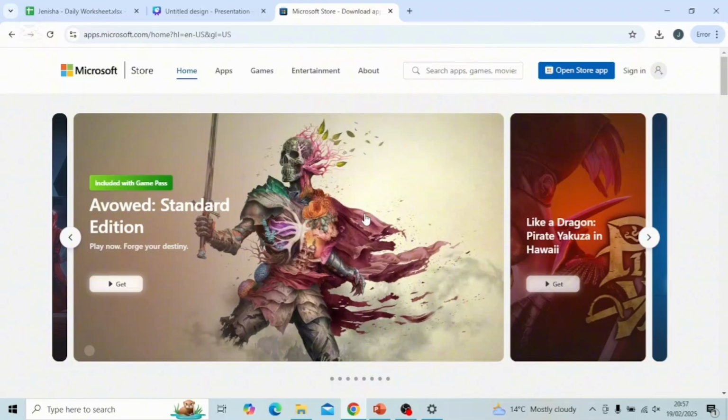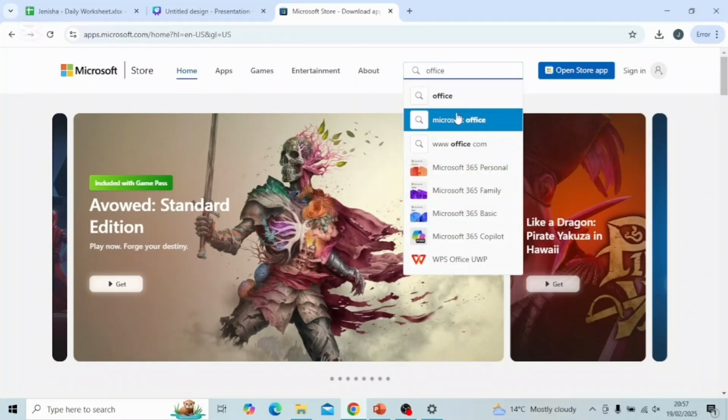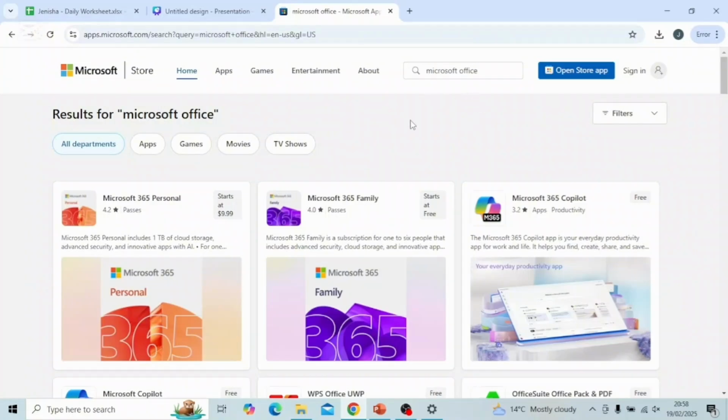So from here, all you need to do is head over to the search bar and type in Microsoft Store there. Just go ahead and type in Office as well. You can just go ahead and type in that as well. After that, you'll be getting this option. Just go ahead and click on it.